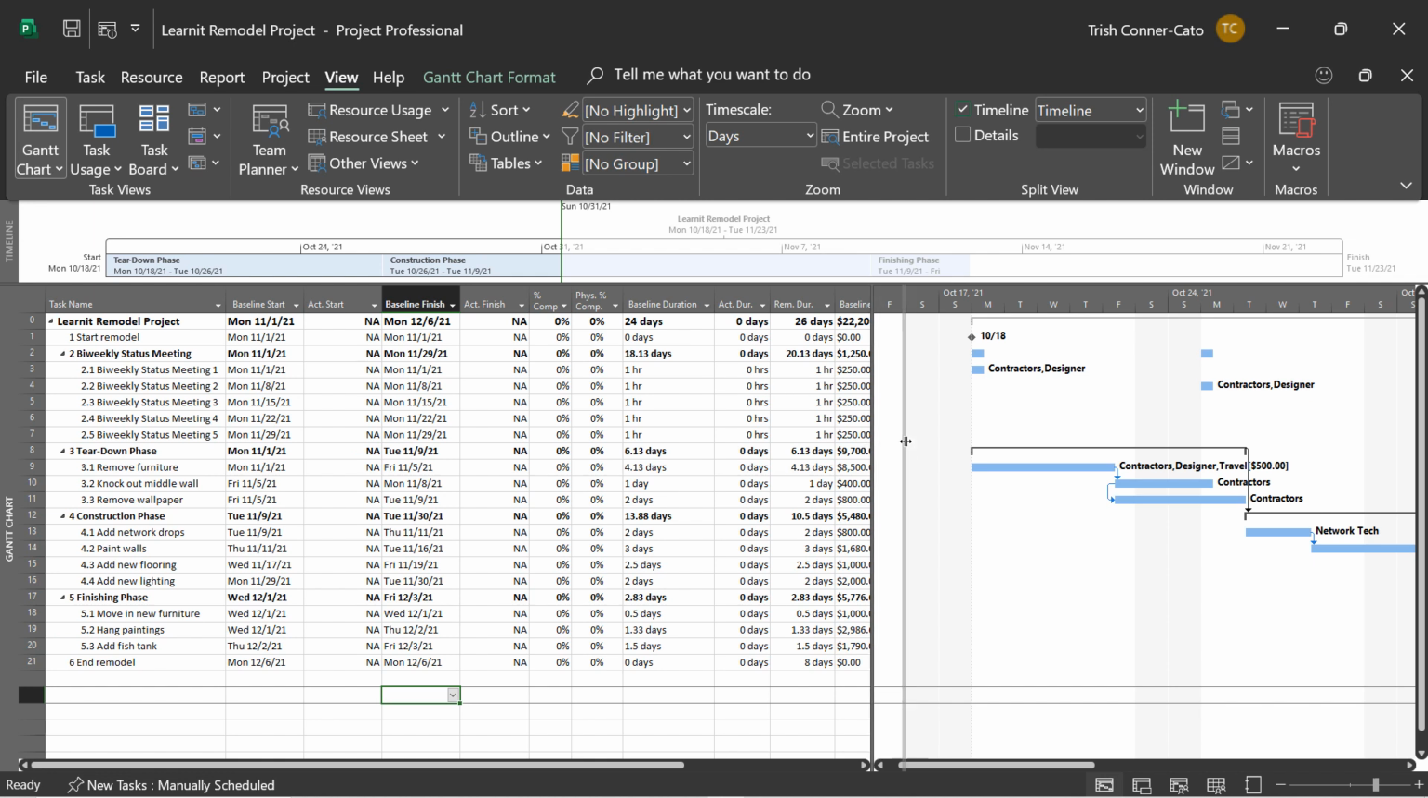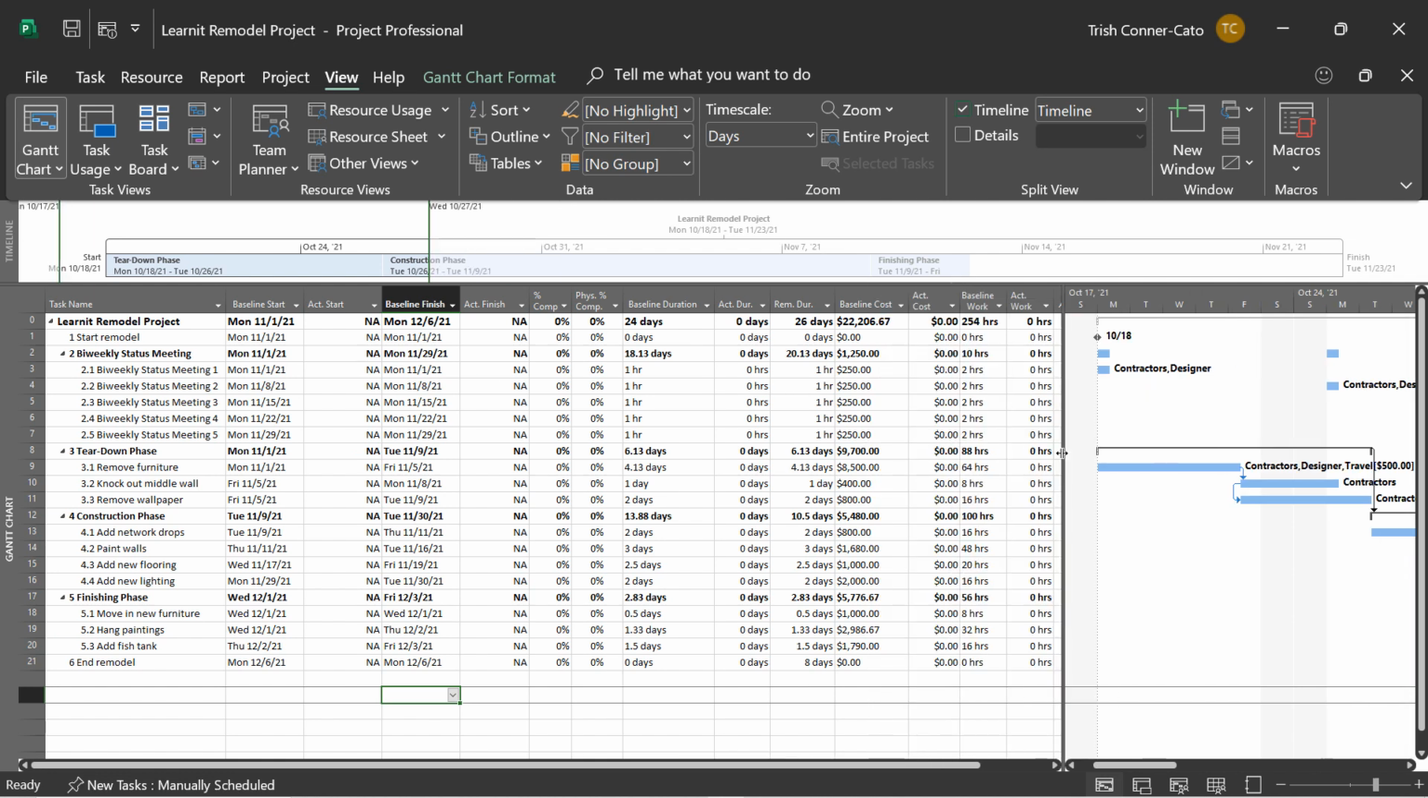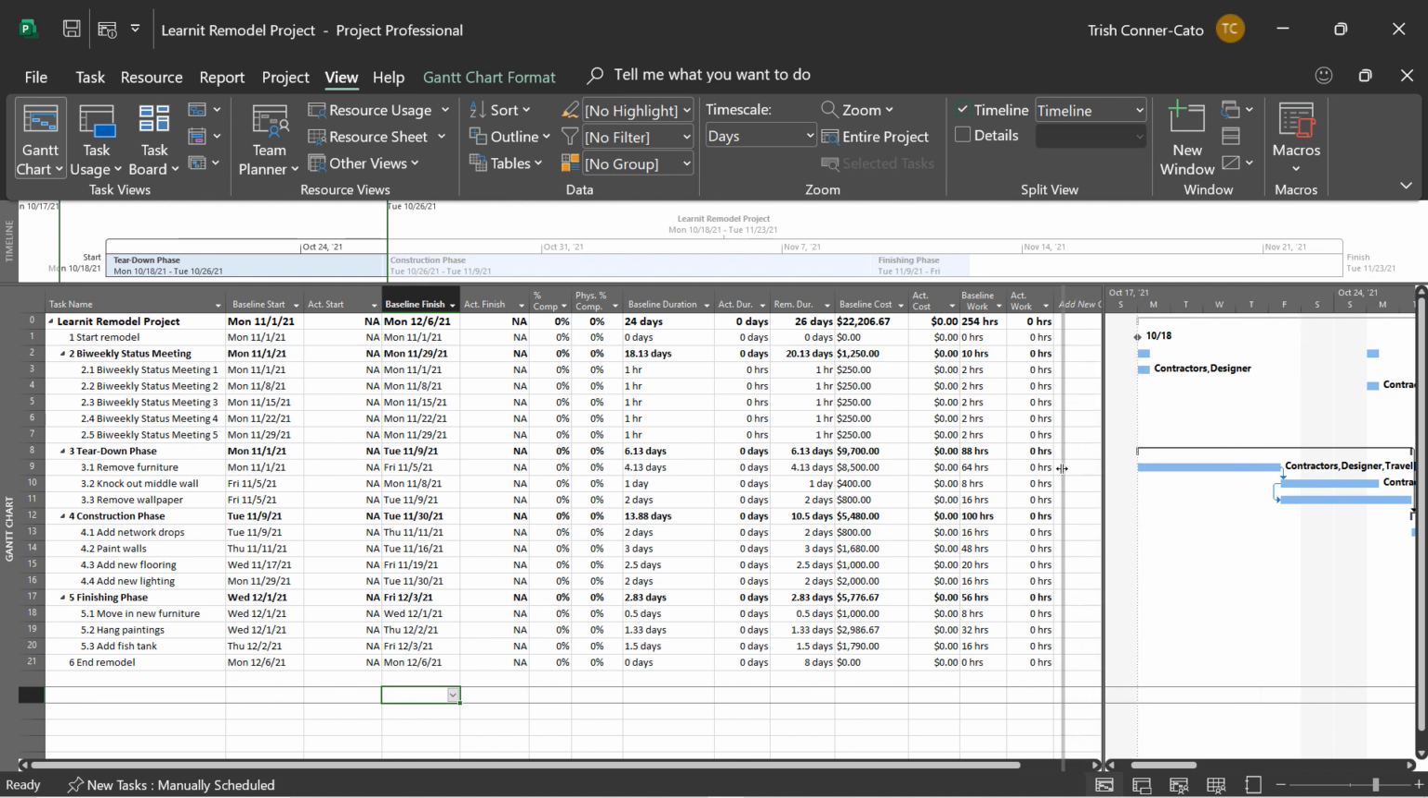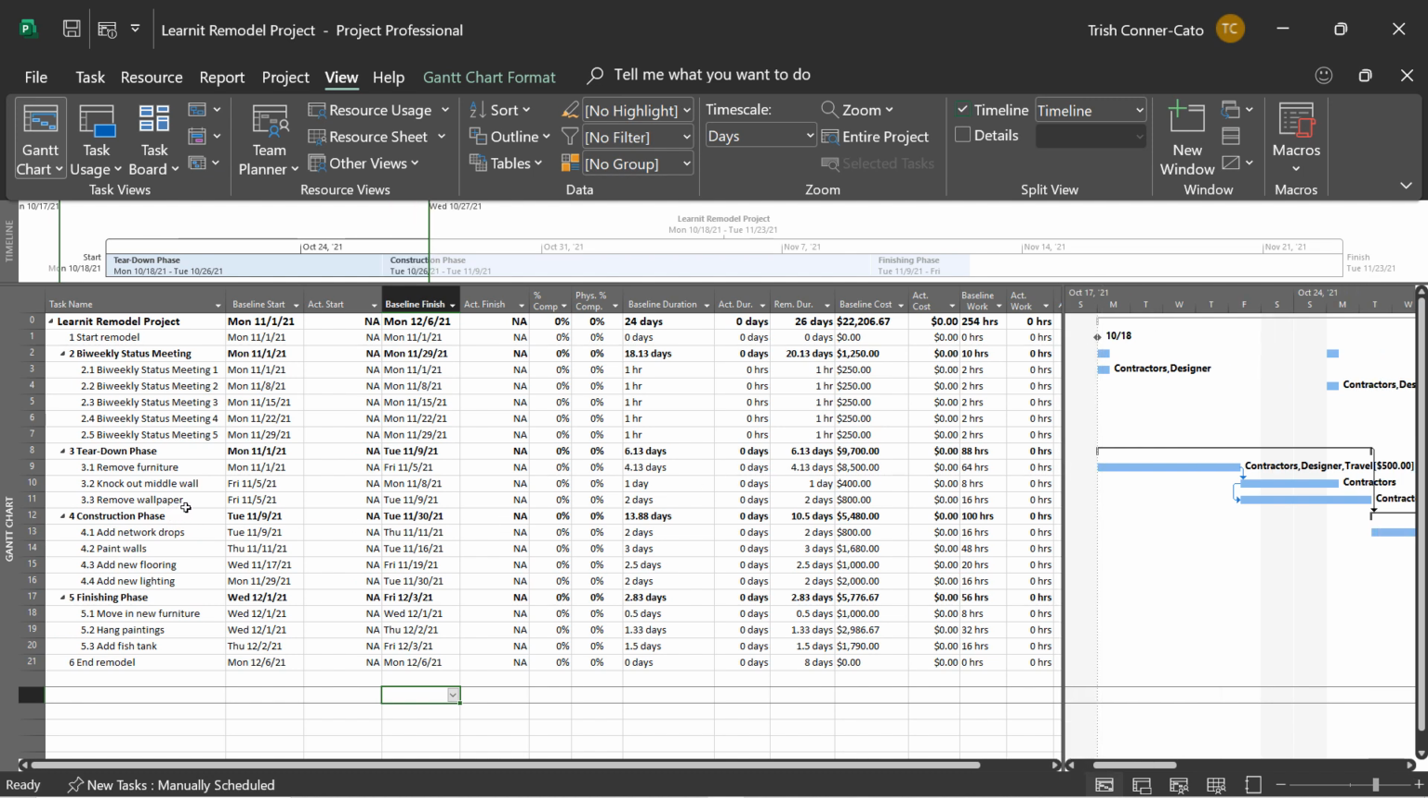And what we're going to do, the project is not starting yet, but one of the things we've been advised is that the Remove Wallpaper task, which has a baseline duration of 2 days, is actually going to be a 3-day task. So before we make it a 3-day task, we're going to make it a 1-day task so I can show you what Project does with the remaining duration field, right? So we're going to go ahead and change the actual duration from 0 days. Just make it 1 day for right now.